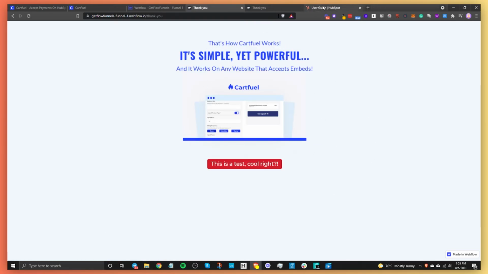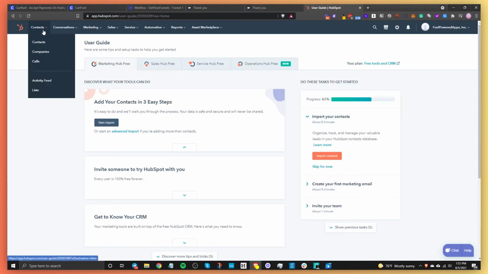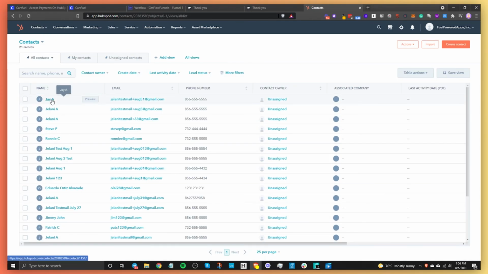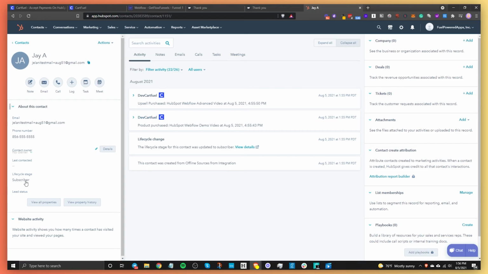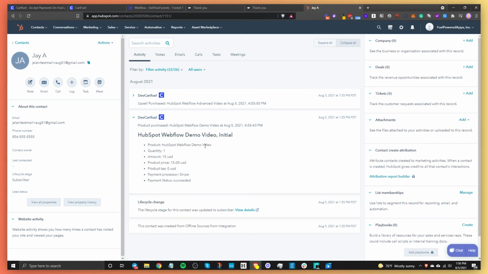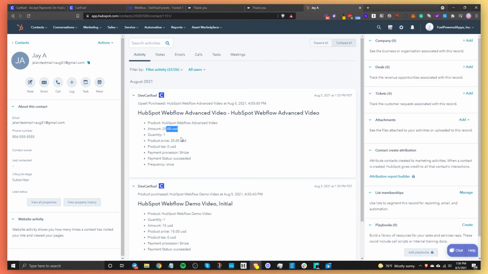So now we got to see if our contact information, customer information went inside of HubSpot. So all you need to do is go to your HubSpot account, go to contacts, and here we are, JA, the number's there. Let's click on that. And as you can see, the numbers here, our products are here. So I bought this demo, $15, that's correct. And I also bought the upsell, which is $25, that is correct.